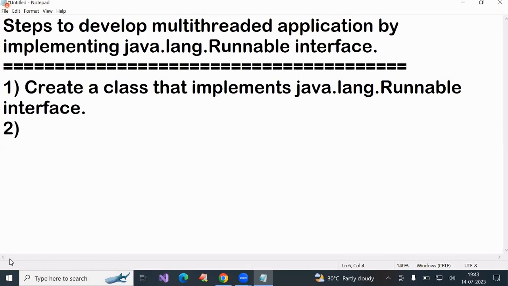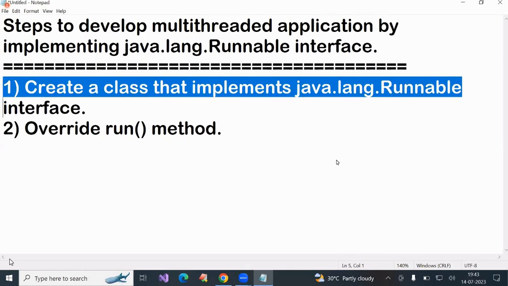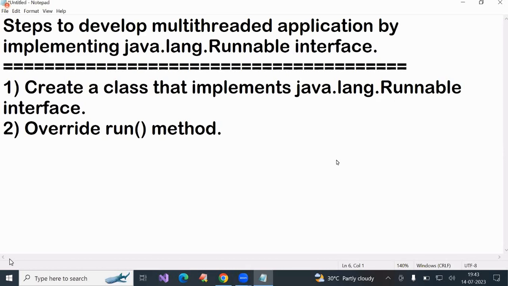There, what is the second step? Override the run method. Here also the same. Override the run method. Next step. There, what is the next step?